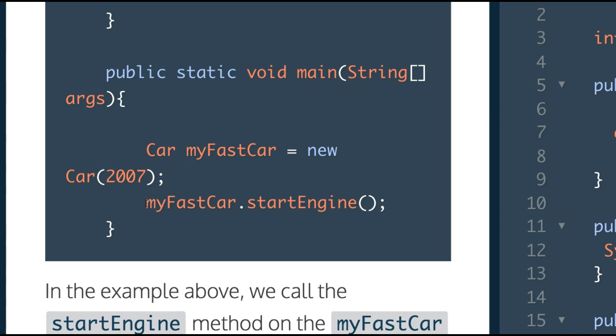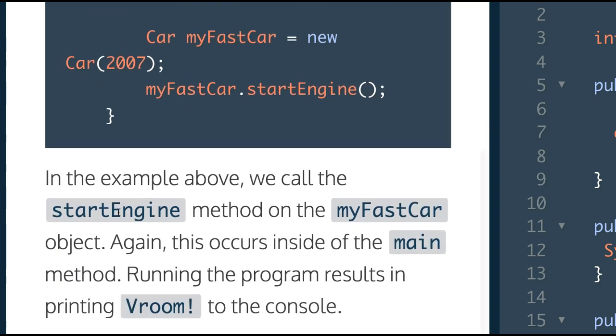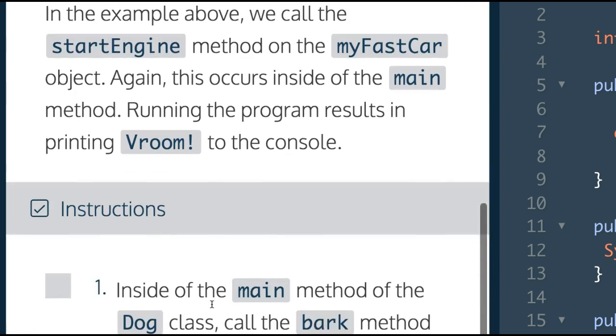We then down here do myFastCar.startEngine. In the example above, we call the startEngine method on the myFastCar object. Again, this occurs inside of the main method. Running the program results in printing vroom to the console.